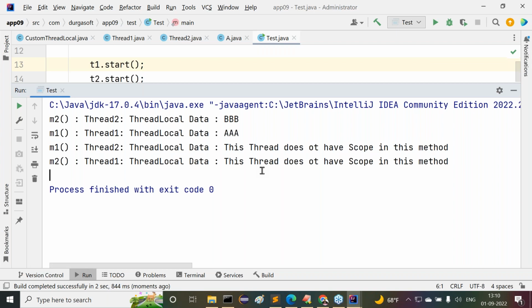This is a core Java topic only still. It's not related to Spring Framework. If you want to go for custom scopes in the Spring Framework, there I need this particular topic.